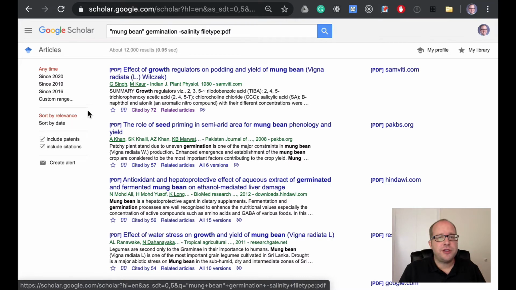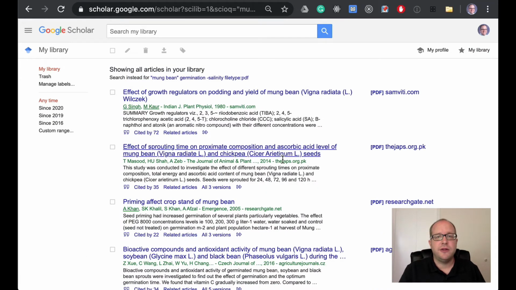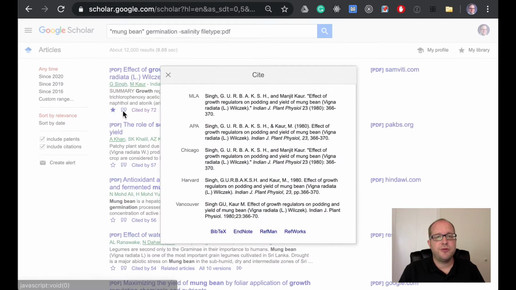There's also a few nice tools below each of the articles. You can save articles to your library, and you can go to your library later and see all the different articles that you've looked at and thought were important. You can also grab citations pretty much instantly in a variety of formats, or you can export to a variety of different programs that you might use.